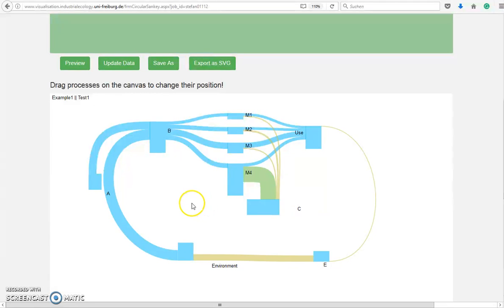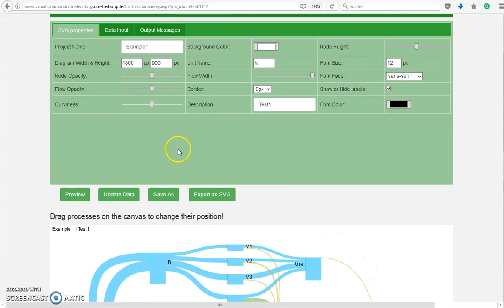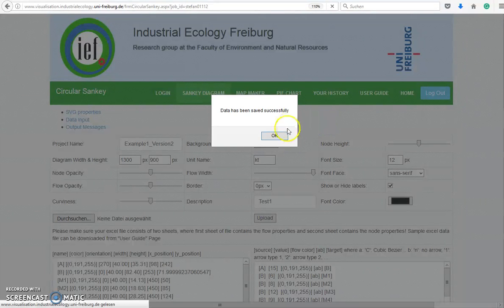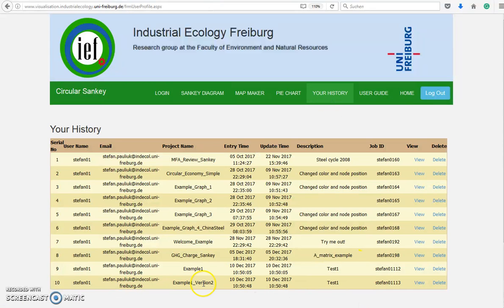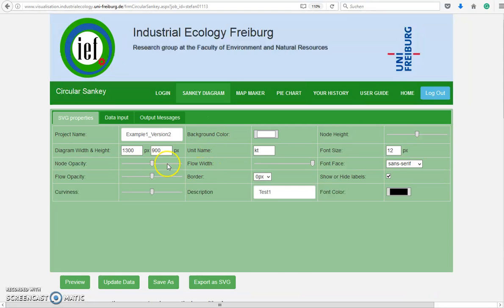And then you can continue editing it. What you can also do is to save your project under another name. For example, if you create a new version, so let's say this is now version 2, then you would click the Save As button. And when you then go to your history, you can see that the example version 2 has also been saved and you can restore it again.